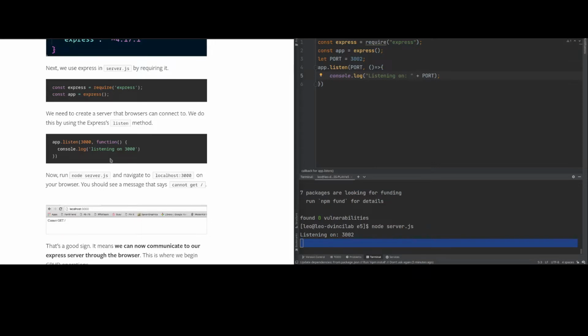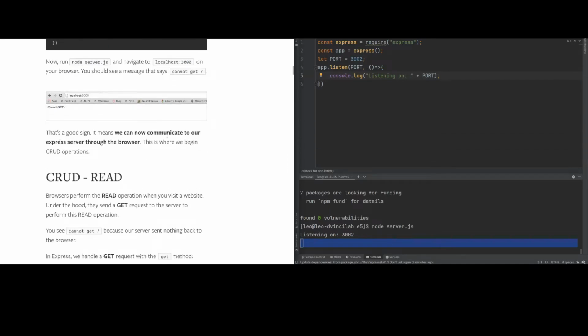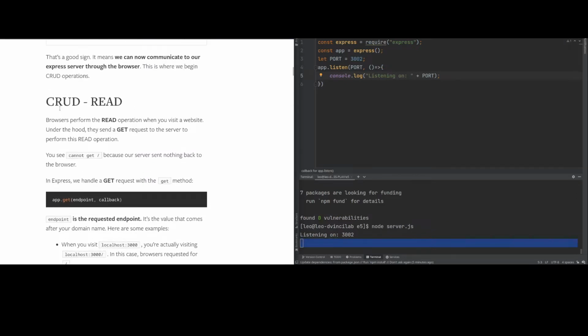I've already done Mongo. Well, let's see. It's not 3000. Now run node server.js. Run node server.js, and we've done that. It's a good sign. We can communicate with our Express through the browser. That's great. So now the first one was CRUD.